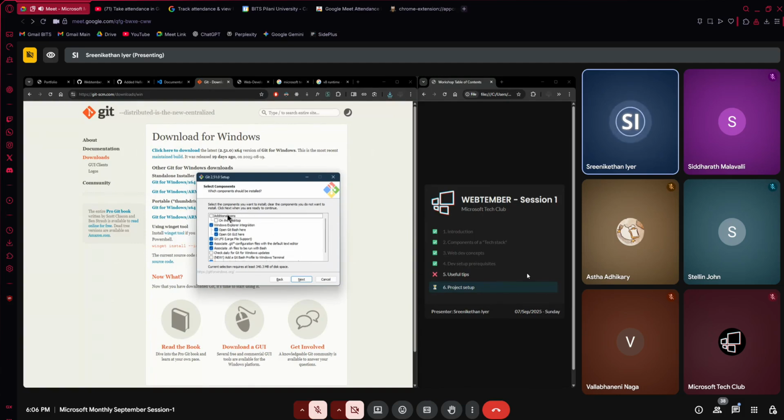So there are some options that it asks for the Git setup, but you can just leave it as it is for the most part. There's not much to change here.